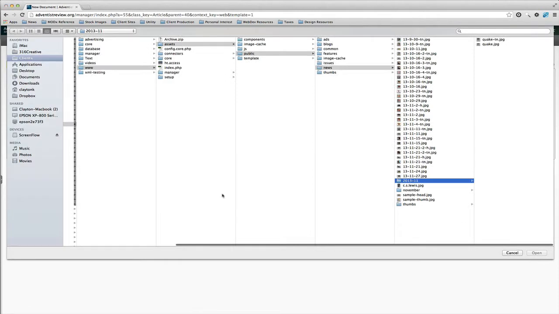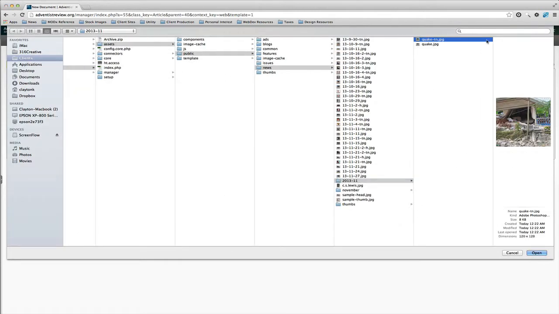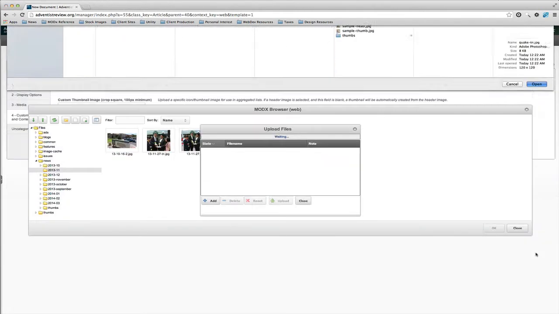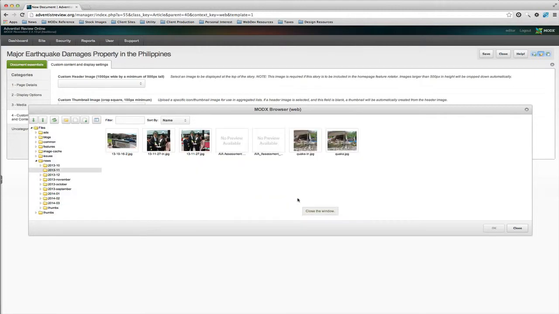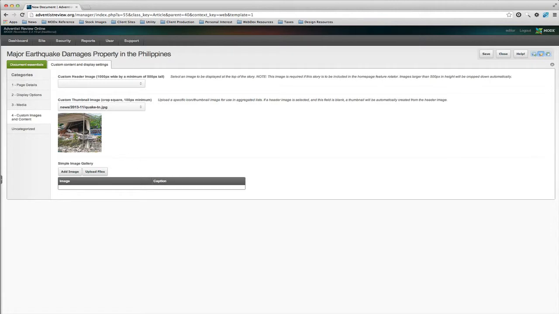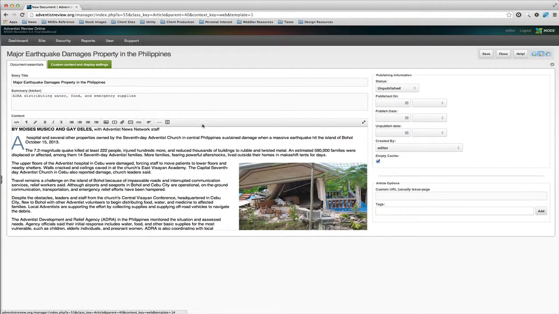You can click the Add button, select the image from your hard drive, click Open, and then I click Upload at this screen, and that will place it on the server. Then you close this window, and then you can either double click on the file or select it and click OK, and that will insert it. So we have the basics accomplished. Your story is ready for publishing.